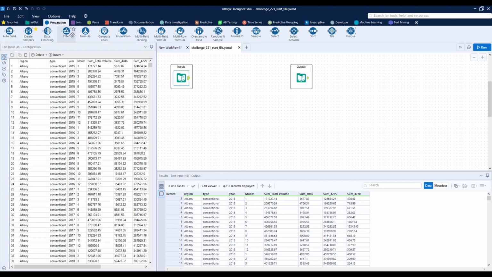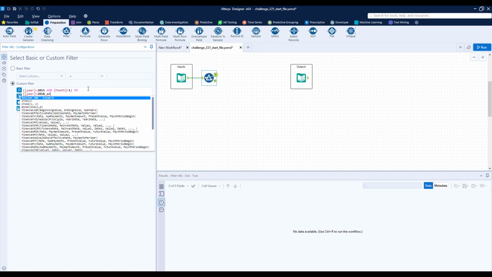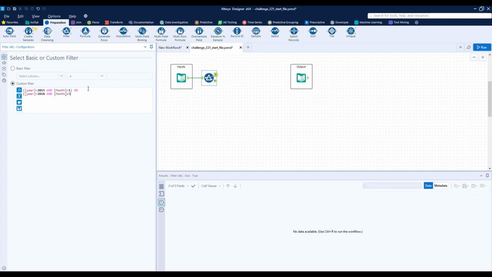The first thing that I did is grab the filter tool, and I'm going to make a custom filter. In parentheses, year equals 2015 and month equals January, or year equals 2018 and month equals 3 for March.